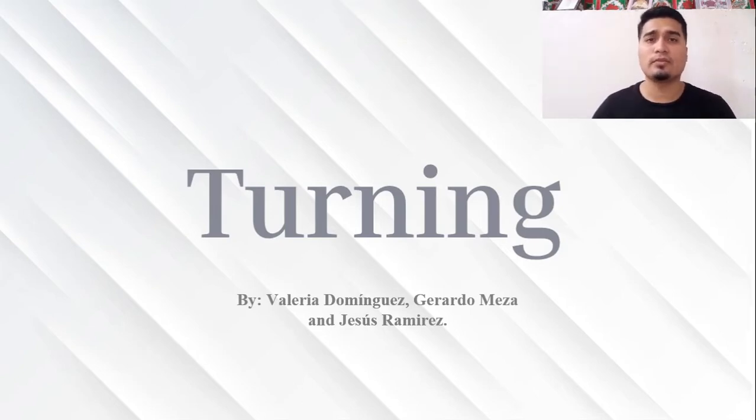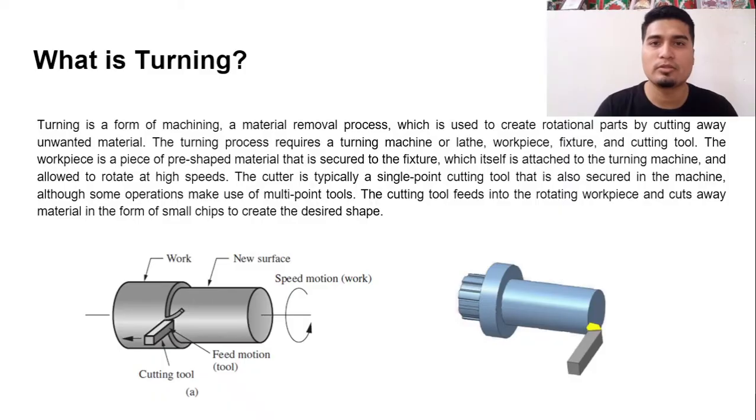So, first of all, to understand a little of this type of machining, let's talk about the definition and how this process works. So, what is turning? Turning is a form of machining, a material removal process which is used to create rotational parts by cutting away unwanted material. The turning process requires a turning machine or lathe, workpiece, fixture, and cutting tool.